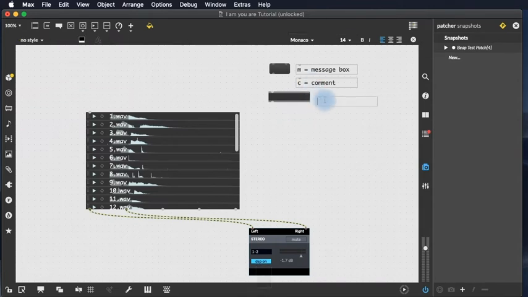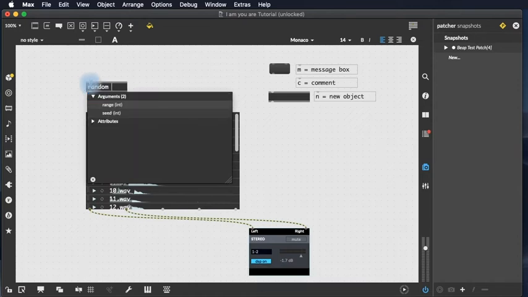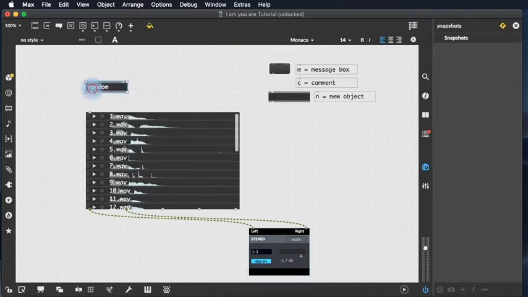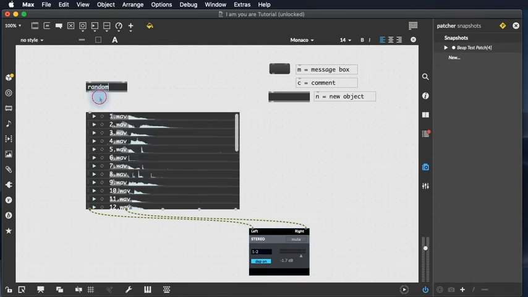I'm going to make a comment for this. This is N for new object. And the first object we're going to learn is the random object. So I'll say random. And it auto-completes it for me. It knows what I'm typing. Let's look at that again. I'll delete it. If I just type R-A-N, it gives me a list of everything that starts with R-A-N. And at the top of the list is random. It's the one I want. I can just double-click that, and it will put it in for me.